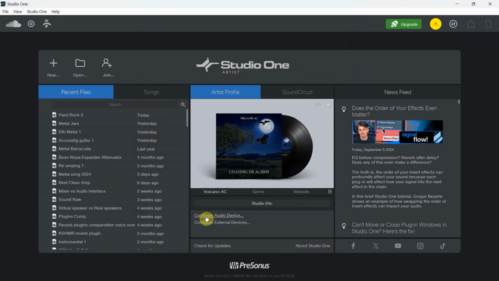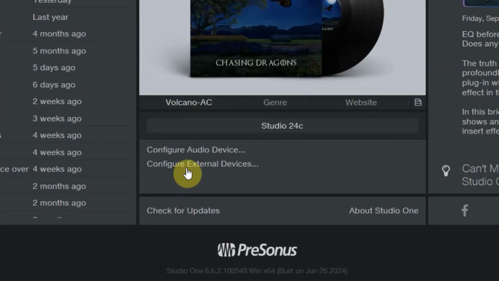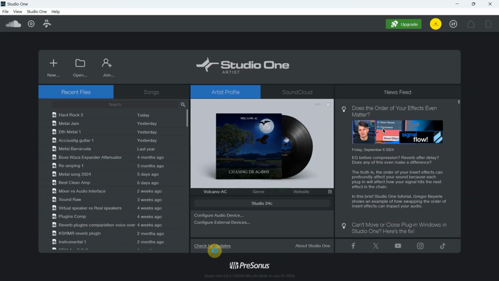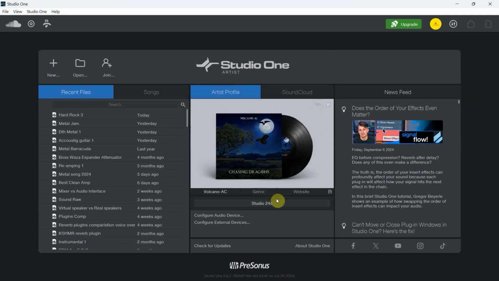If you want to configure your audio device, you could do that there, or external devices, you can do it there as well. This is important. You can check in order to make sure that you have the latest version of your StudioOne Artist. And I'm just gonna click, and yes, we have the latest version, so that's great for this tutorial and video. So I'll click OK.